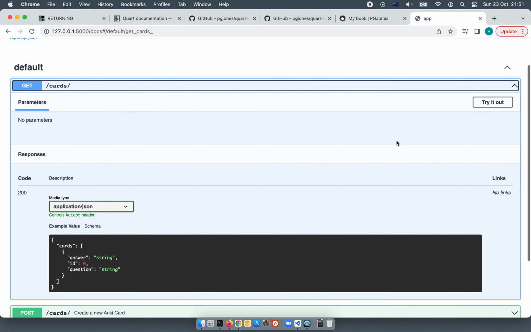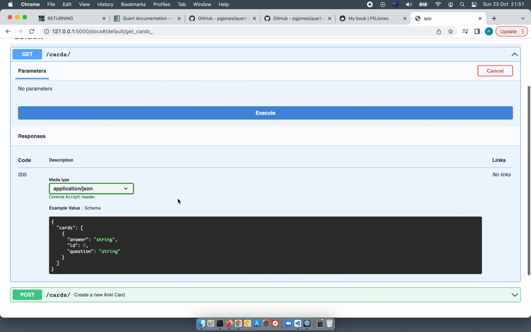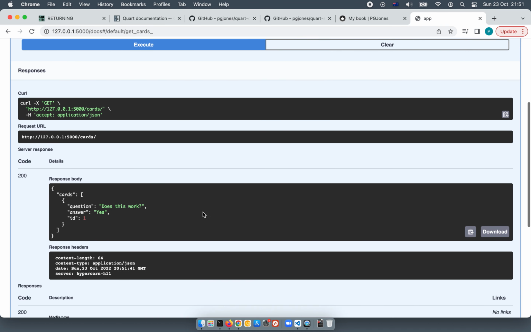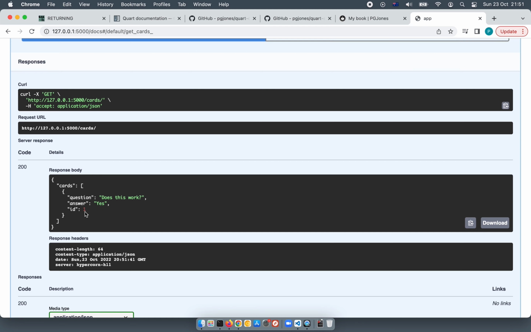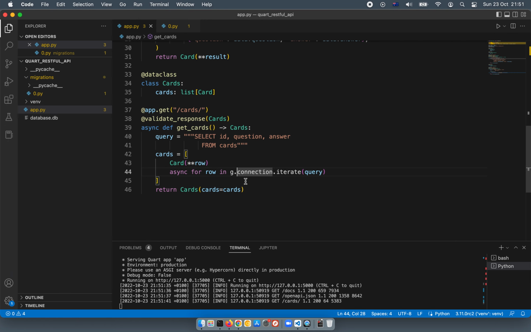It is. Now if we try it out, execute, we should get an answer with the one card we've added. Perfect. So that's the R part.